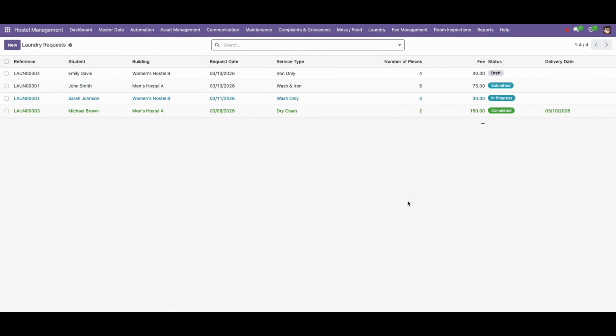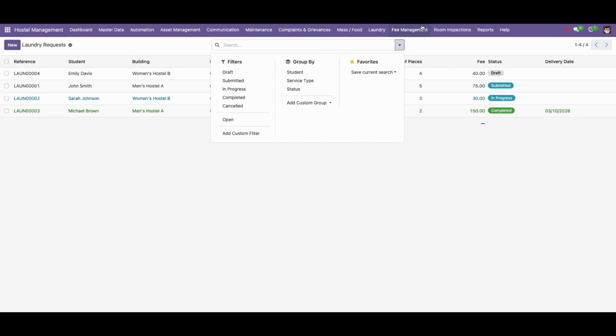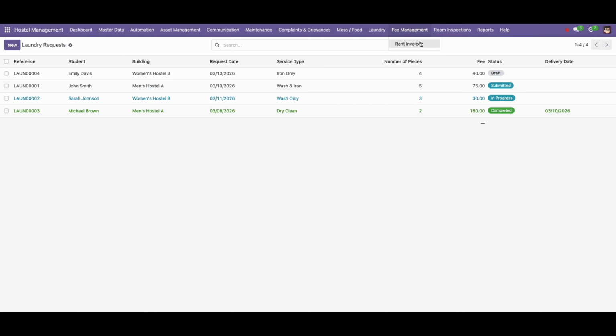Under Laundry, you control hostel laundry operations. Laundry requests capture student orders for wash, iron, or dry clean services, track status, and apply standard charges. This replaces manual laundry logs with a clean, traceable workflow.